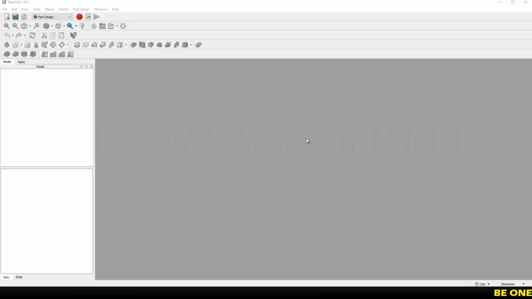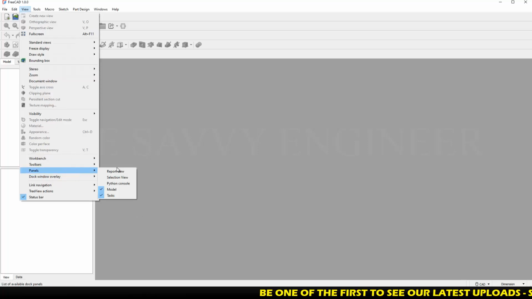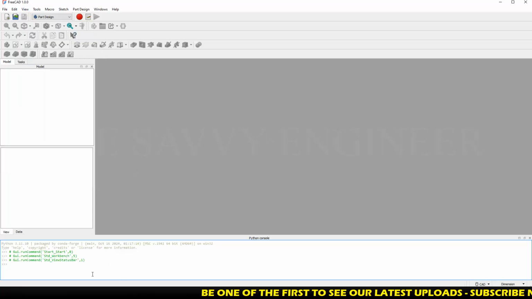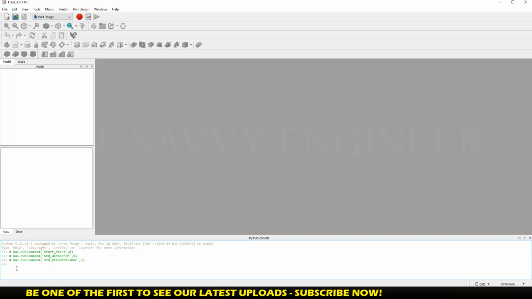Okay, so the first thing that you need to do here is to show the Python console in the bottom of the user interface of FreeCAD. So you go to View, then Panels, then you click on Python console. As you can see here, this is the Python console, and later we are going to paste the Python script in this field.